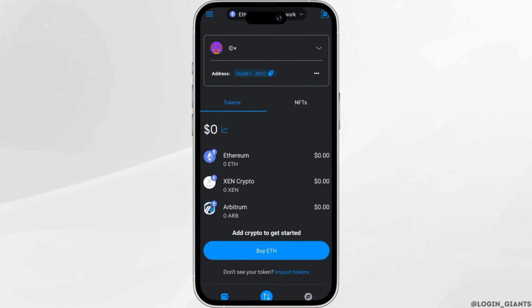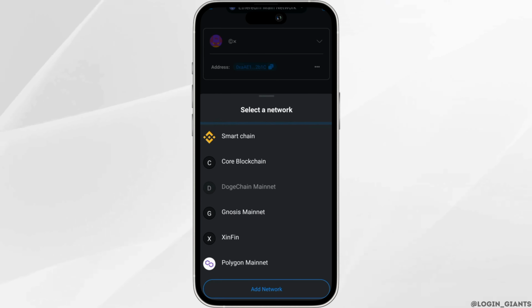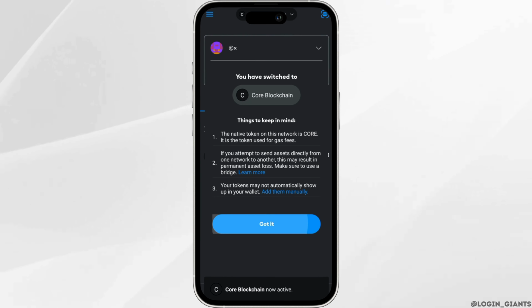Once again, click on this Ethereum main network at the top. Now over here you can see the core blockchain network has been added successfully. You have to click on it. And then click on Got It.